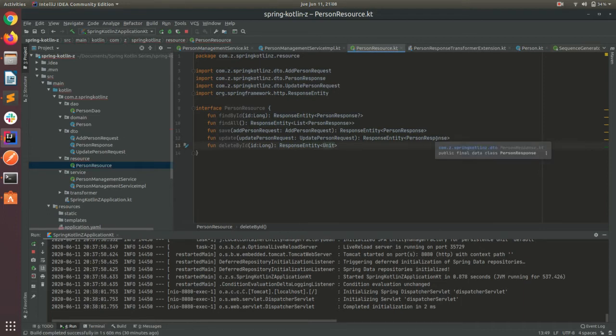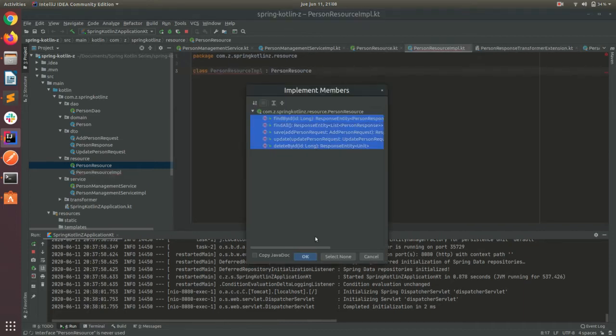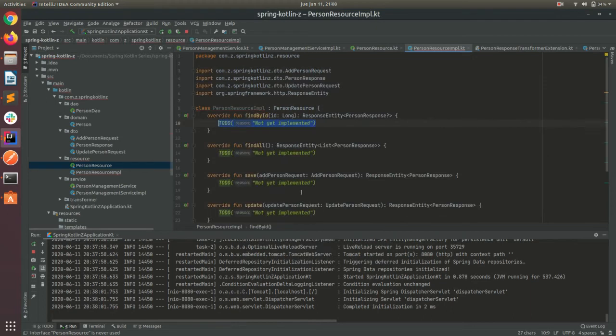So basically the response entity is an object from the Spring framework that allows you to modify the HTTP code, body, headers, and so on. So it's a good practice to use this object in the controller. So let's create an implementation of this, and let's implement all the methods right here.